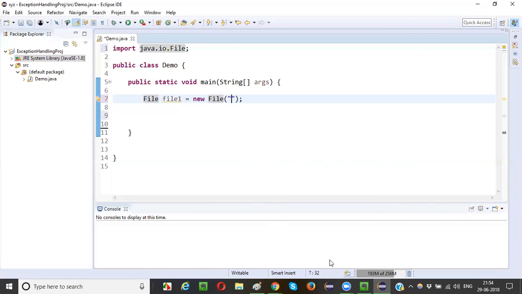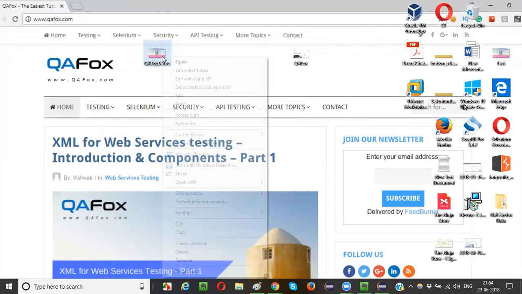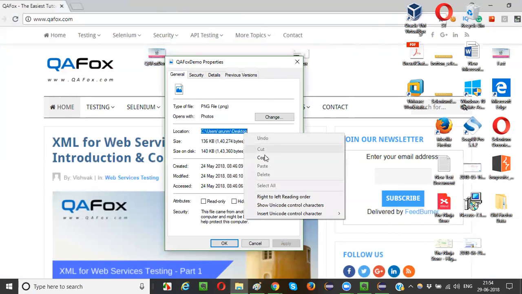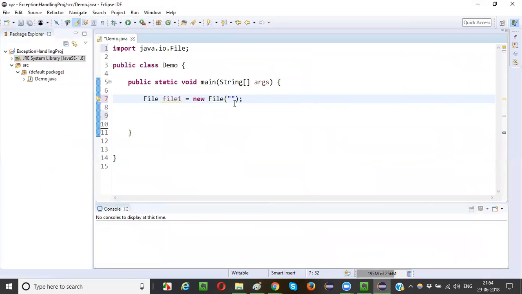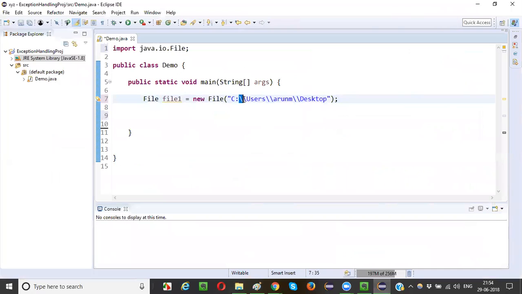So what is the path of this file? The file that is there on my desktop. Right click on this, select properties, and copy this: in the C drive, under the Users folder, under some Arunium username, under the Desktop folder. Copy this complete path, put it here. So you see, when I copied, single slashes were there. When I pasted here, it automatically converted to double slashes. This is the format you have to provide.